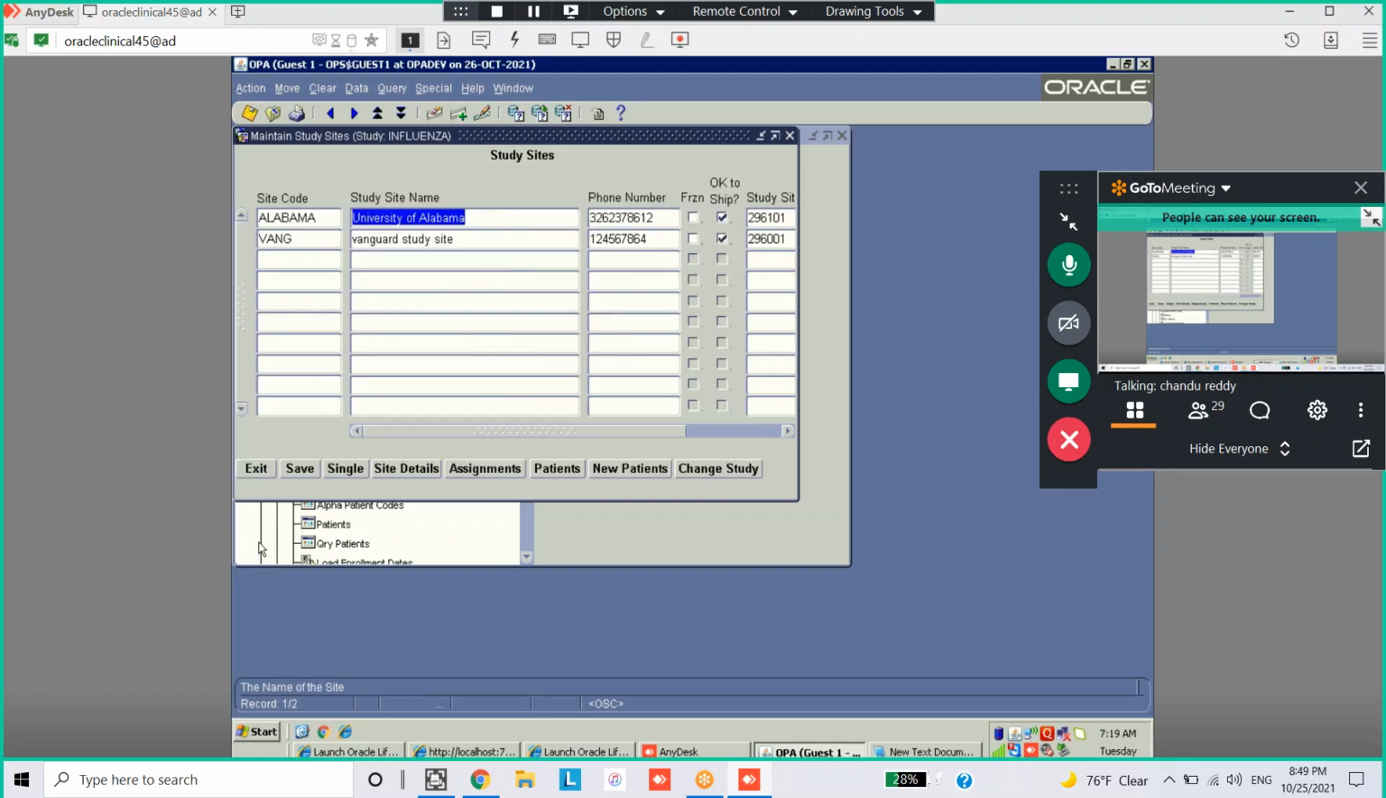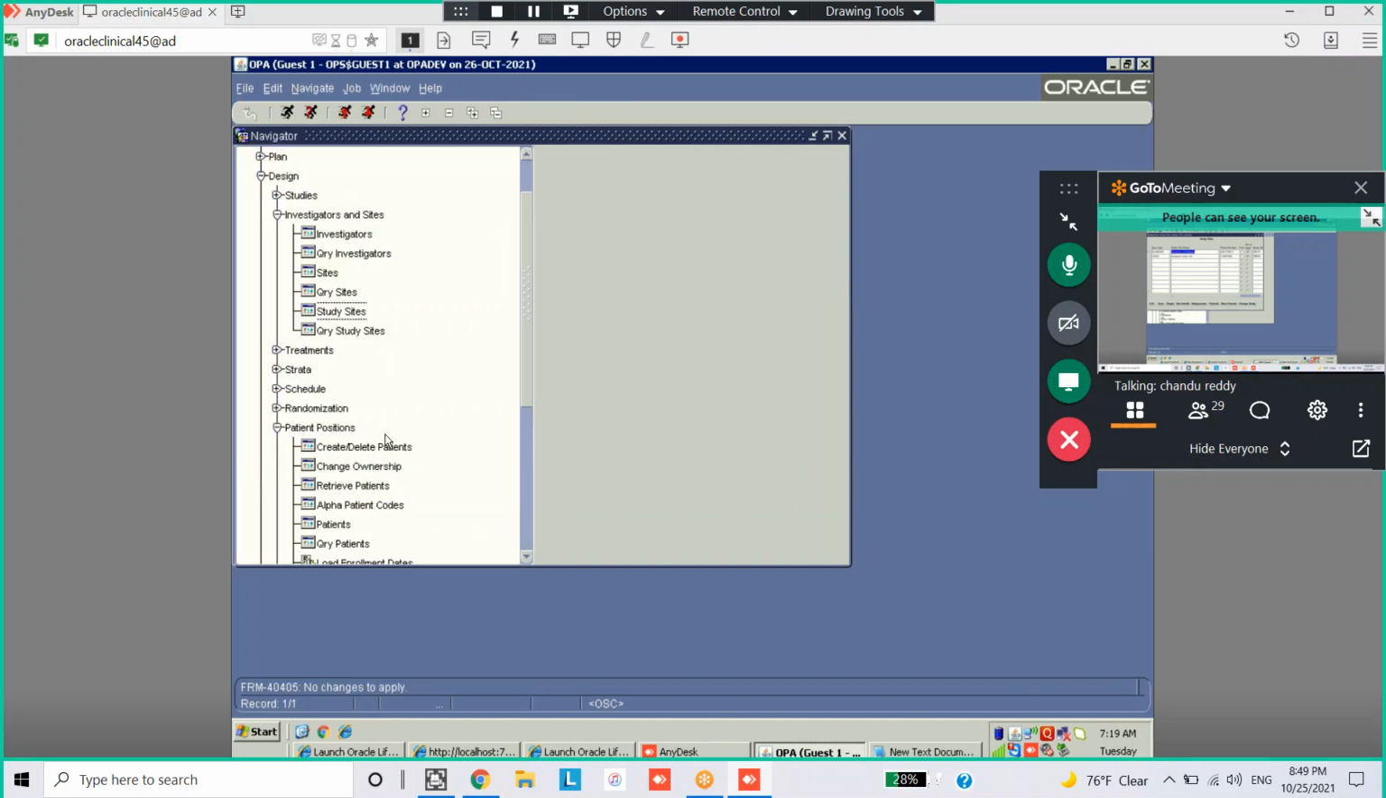The same window, same assignment. You can even navigate from the patient positions also. So this is the first navigation that we discussed: in the investigators and sites, you'll have the study sites. In the study sites, you can go to patients and assign. Exit. Similar window, I'll navigate in a different way. Go to patient positions. In that, you have study site relations.